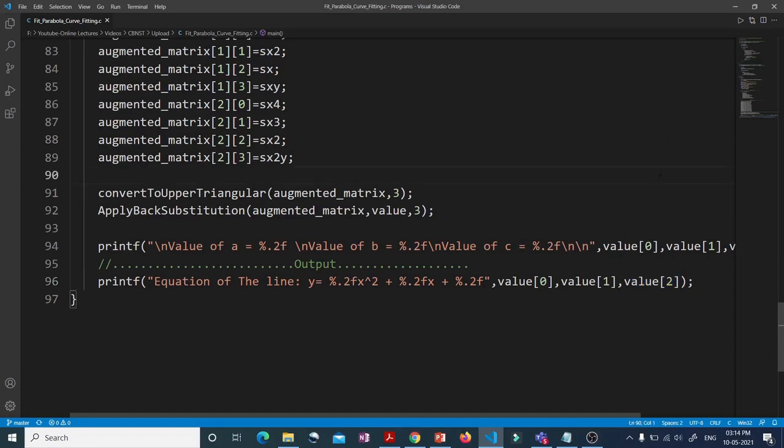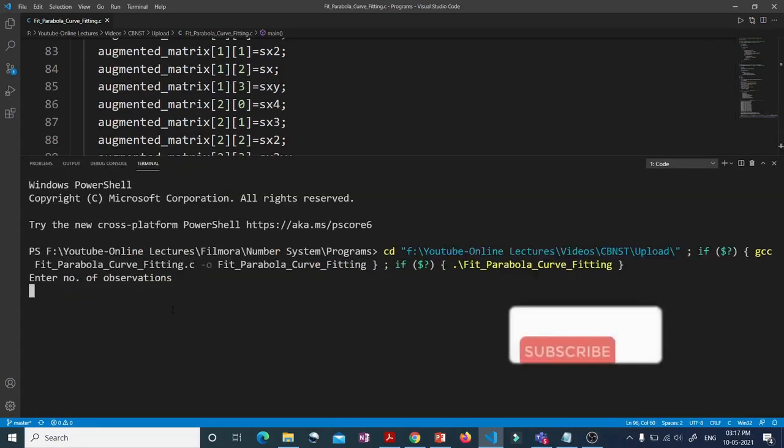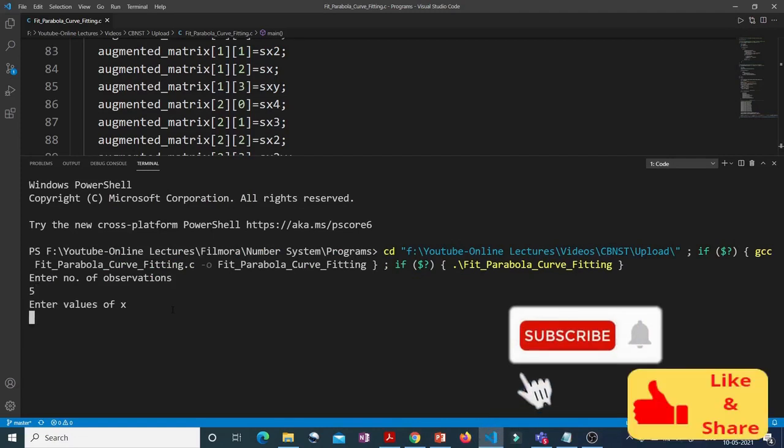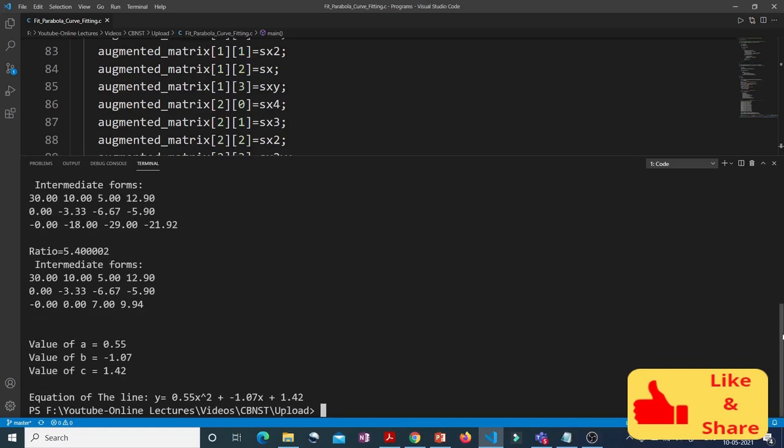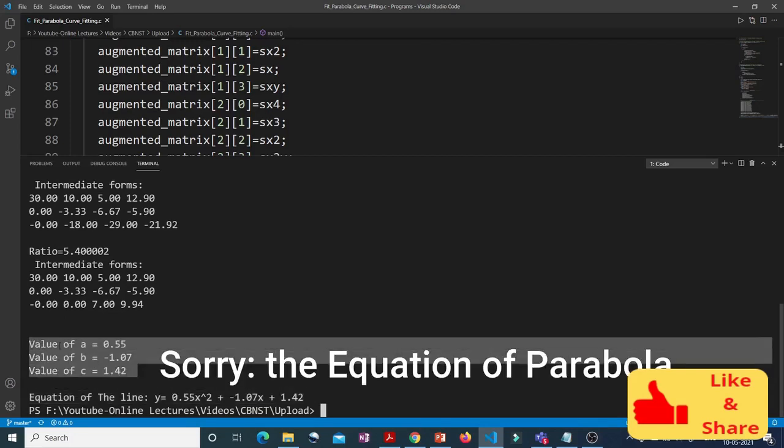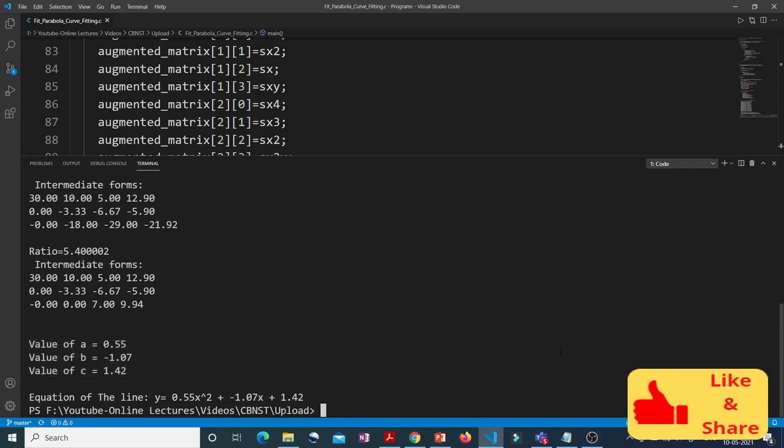So let's run this code and see what the output is. Let me enter the number of observations as 5, then the values of x are 0, 1 to 4. Now let's enter the values of y that we have seen in our working example. After entering the values of y, you can see that we have at last got the equation of the line, and before that you can see the values of A, B and C. These are the same values that we have seen in our working example.